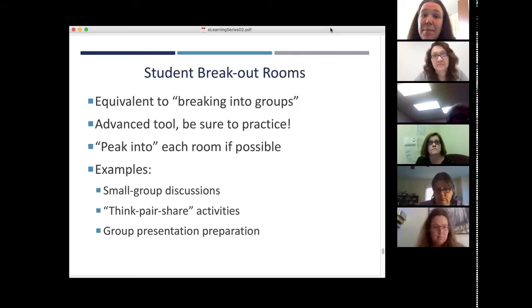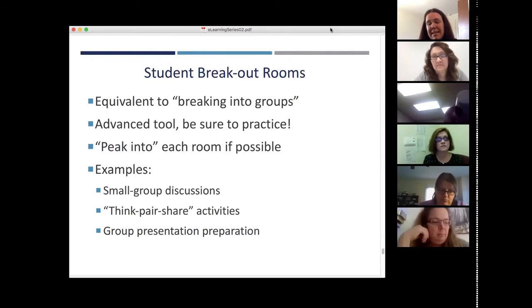or to give students an opportunity to prepare for a class presentation. You could assign the groups. It's not just random. It could be random, or you could force certain groups of students together.